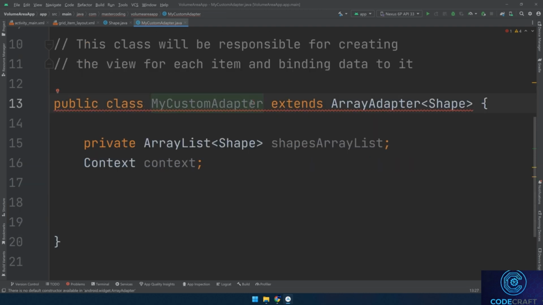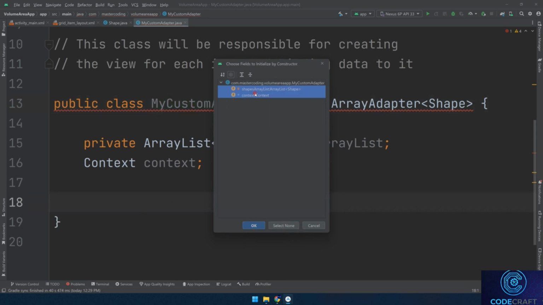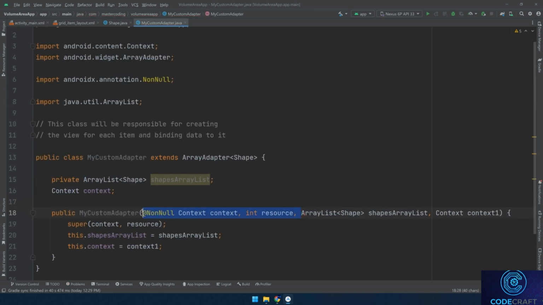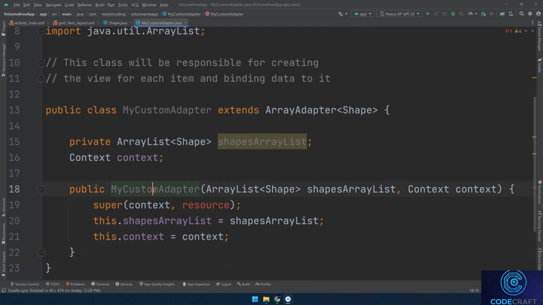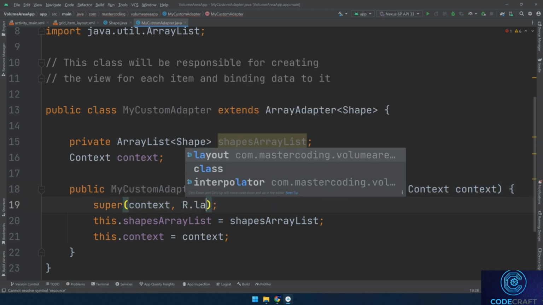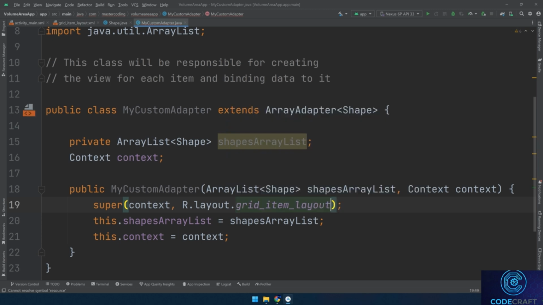Now let's create our constructor. Alt plus enter, create constructor. I need to get these two, and here we go. I remove the context, and here I need to remove this resource. So the two parameters of the adapter that I need to pass are the array list and the context object. Here in the super, I need to replace it with our layout that we defined for each item in the grid view, grid item layout. And the third parameter is the shapes array list.